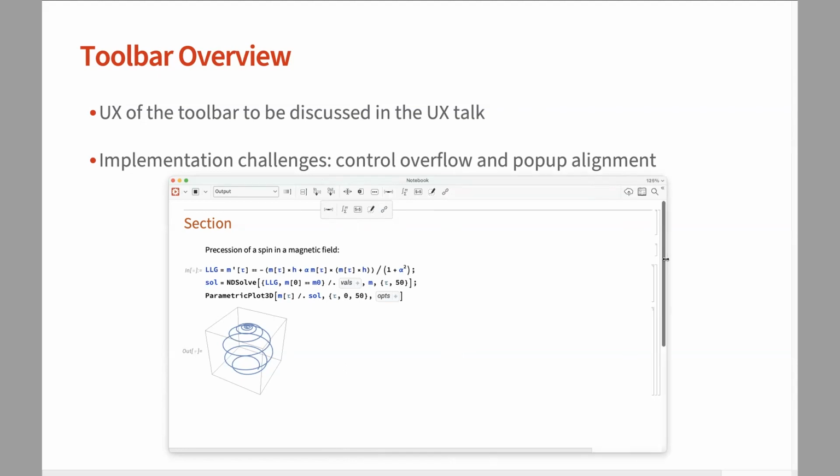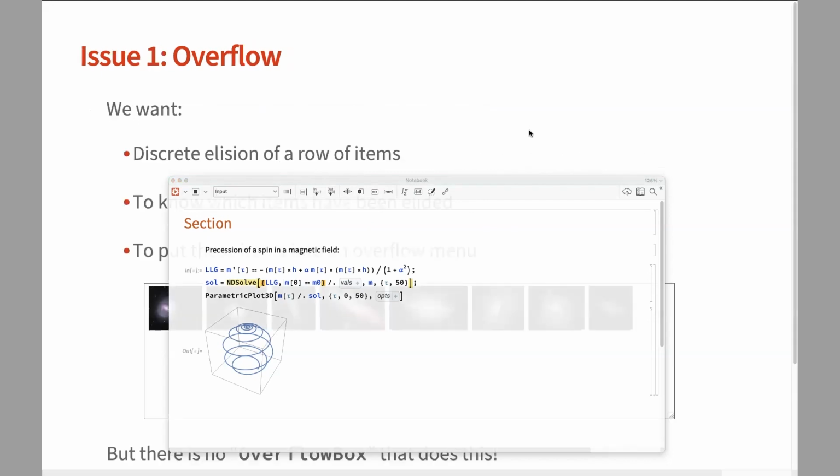One other thing I'll point out quickly that will be relevant later is that if I'm in an input cell or evaluatable cell, we have some controls here. And then if I'm in a text cell, they change to text formatting controls. So anyway, that will be relevant later.